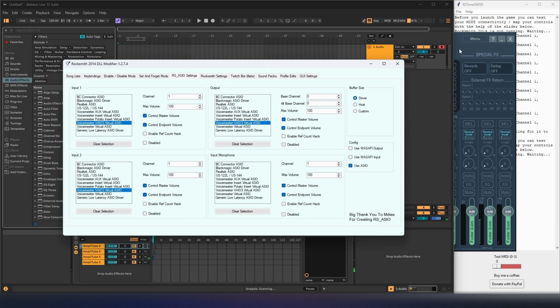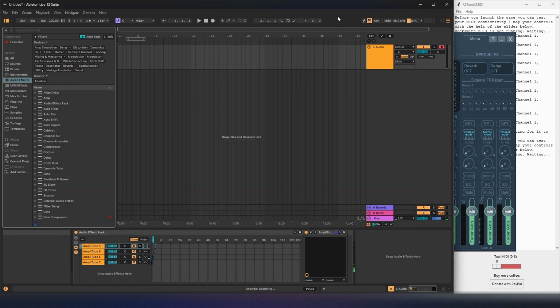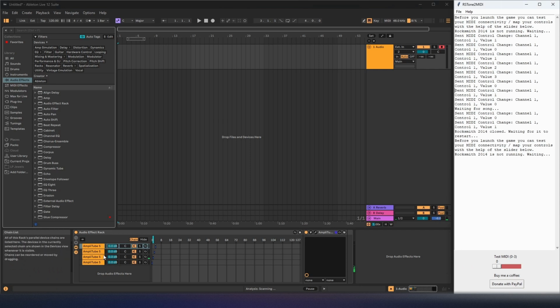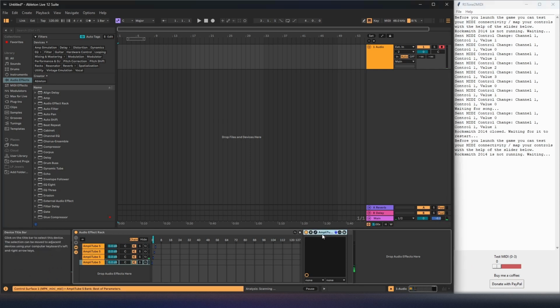And what Voicemeeter will allow you to do is have your sound both in Ableton Live and in Rocksmith via ASIO, a low latency protocol used professionally in the music industry. Ableton will be able to process the sound with whatever plugins you want. You can add many other plugins in here, depending on how powerful your computer is. I think that's the only limit.